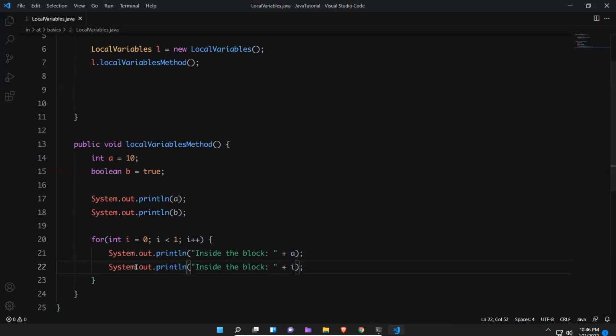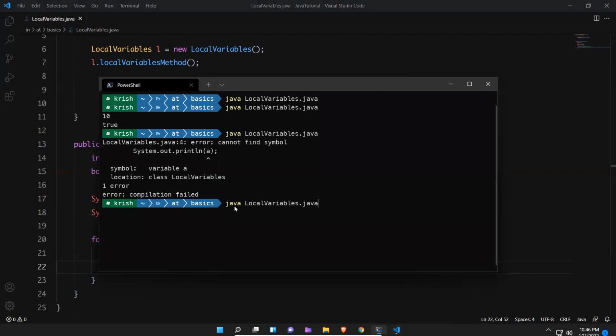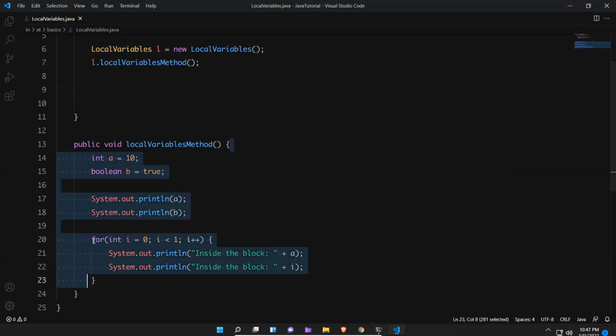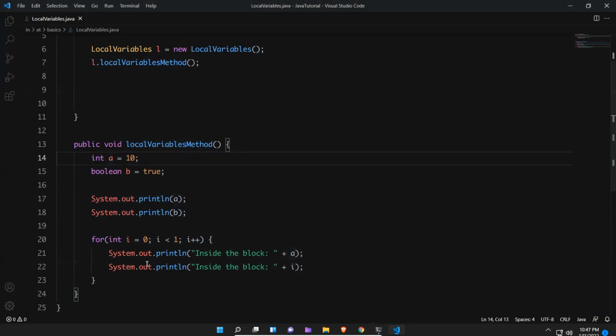Now if you try to execute, we already created the object for this method. If you try to execute, you will see what happens. You see that inside the block 10 is printing. The scope of this A is inside this method, which means this block is also part of this method, right? So I can use this A inside this block.